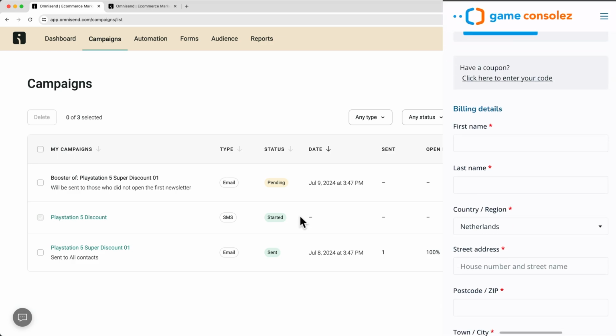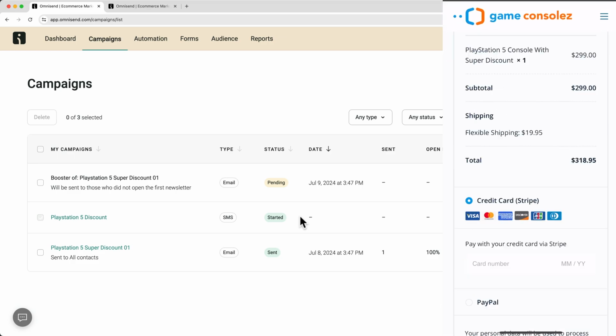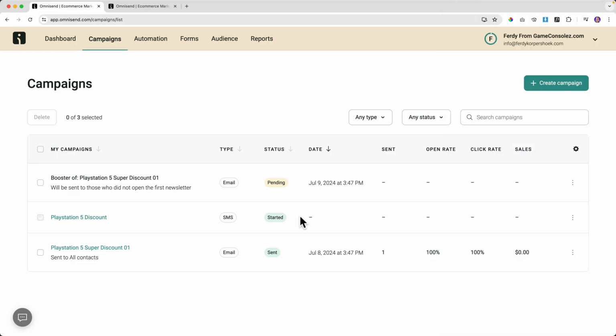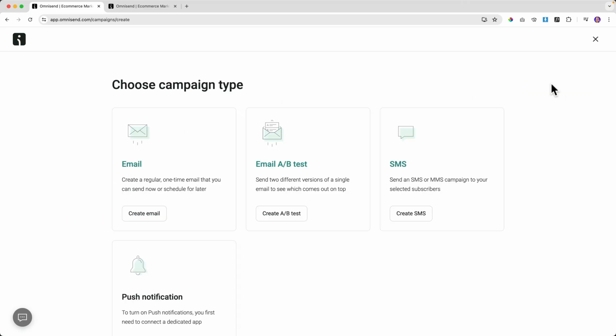How cool is that? I can proceed to the checkout, fill in my details, and then it will be shipped to me. So you can send an email campaign and a text message campaign, but wait, there is so much more. I can create a new campaign. I can do an A/B test.